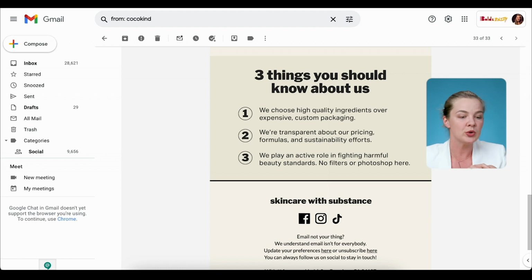So number 1 is we choose high quality ingredients over expensive custom packaging. Number 2 is we're transparent about our pricing, formulas, and sustainability efforts. And number 3, we play an active role in fighting harmful beauty standards. No filters or Photoshop here. So it's like nothing fancy, very straightforward.